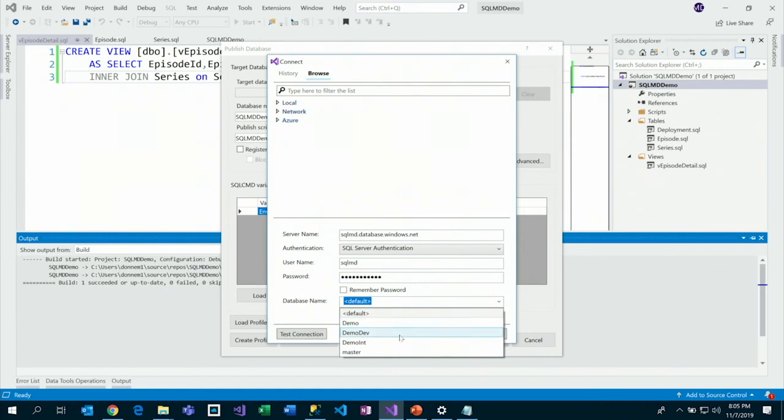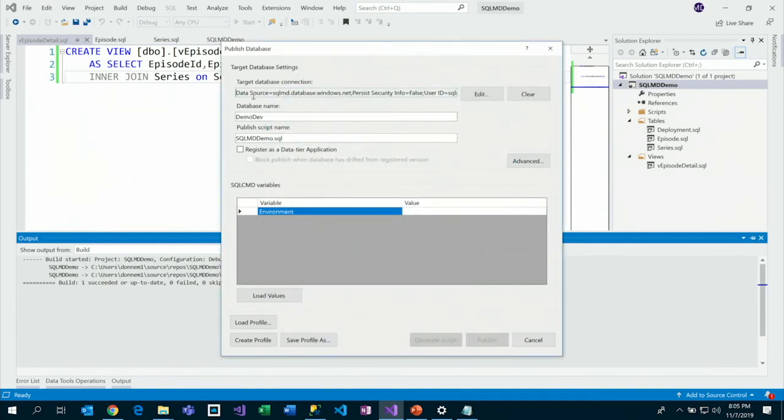And like I said, I already have these out there. And we're going to push this to dev. We're just going to worry about the dev database right now. We're not going to worry about production, everything we're doing. So that gives us our connection string, database name.